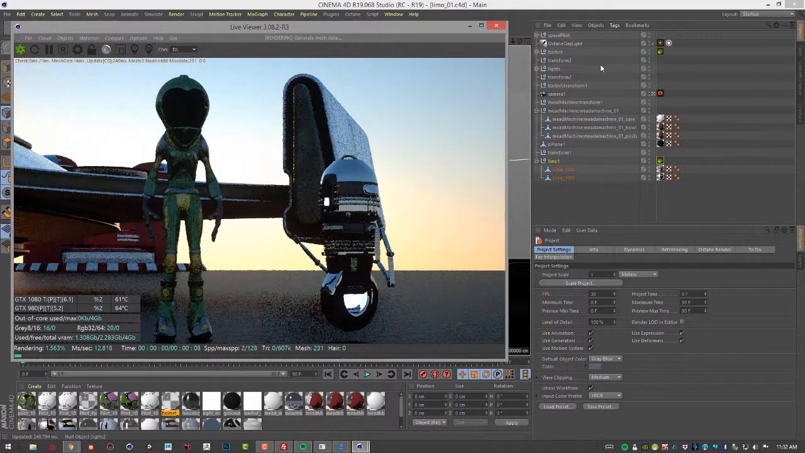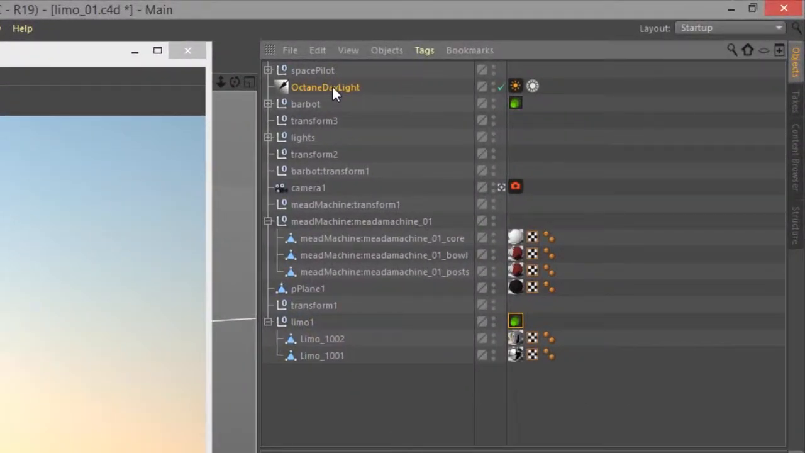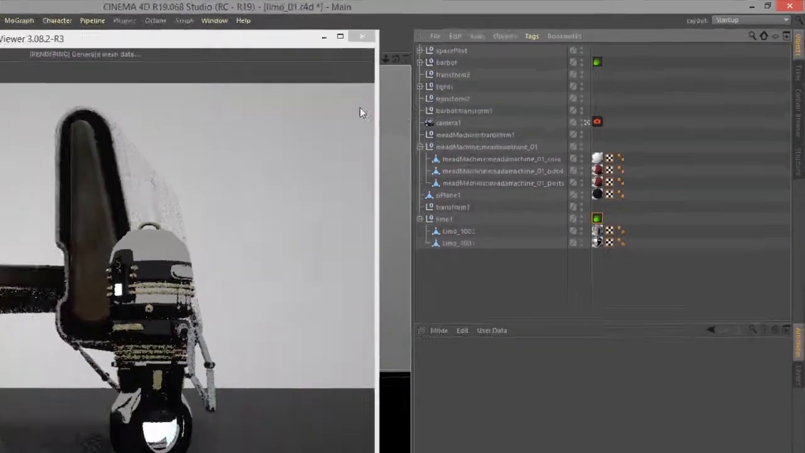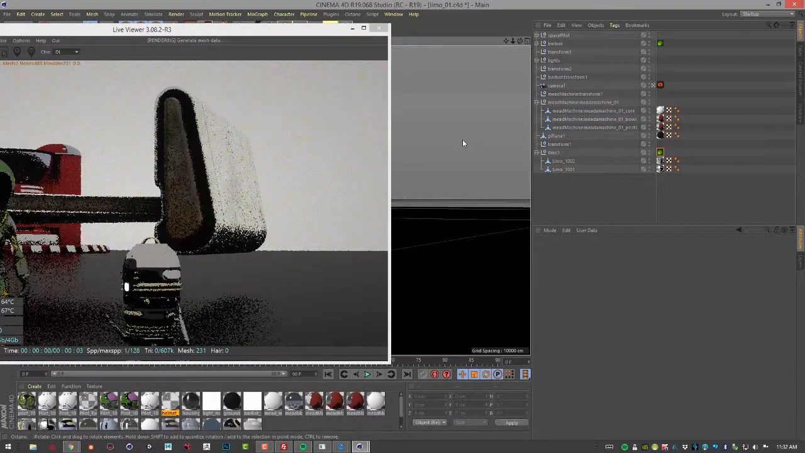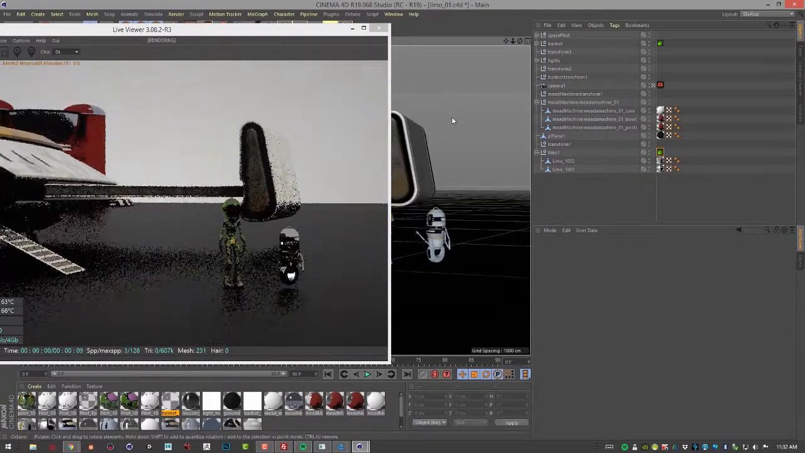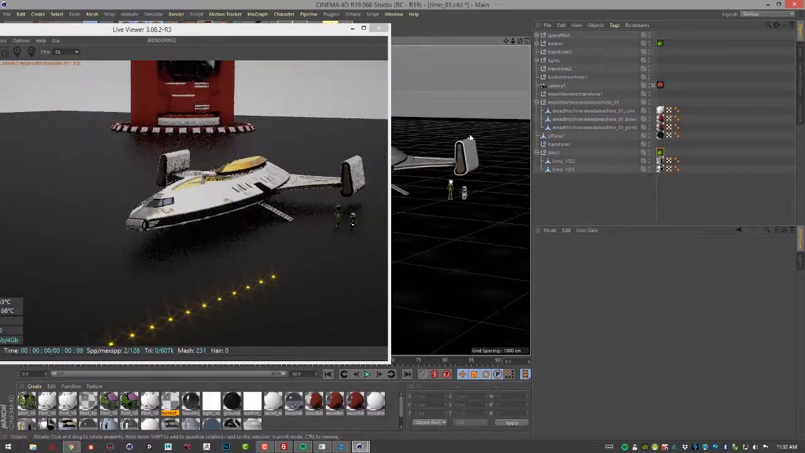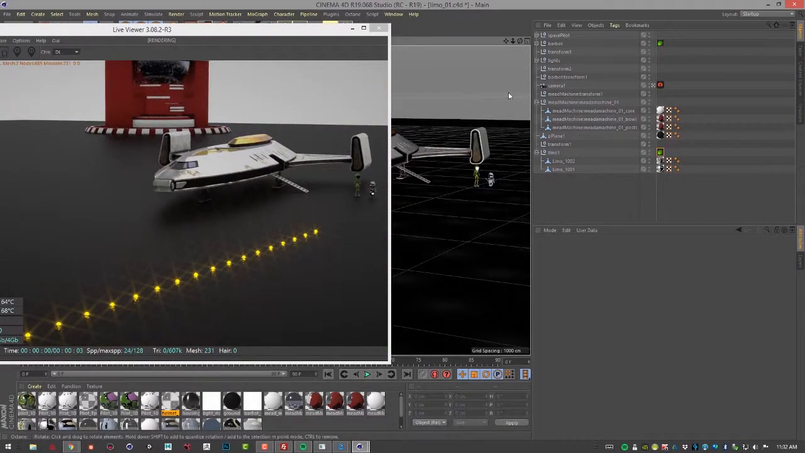In this scene, I already have an Octane DayLight node. So I'm going to select it here and delete it just to get rid of it for the moment. And we can see when we do that, now the scene is lit with kind of a flat gray color. Let's zoom out a little bit here. We can also see that we got landing lights here. They're looking a little bit disco.